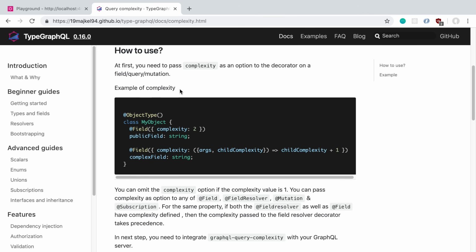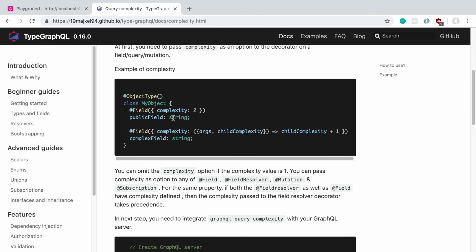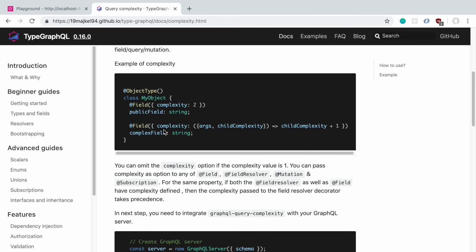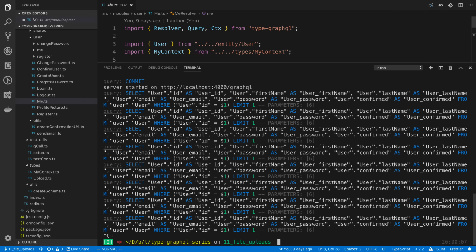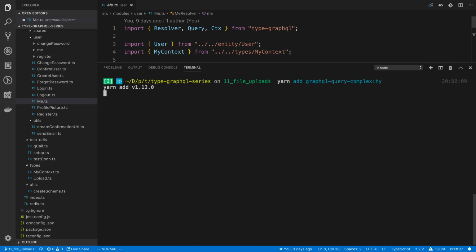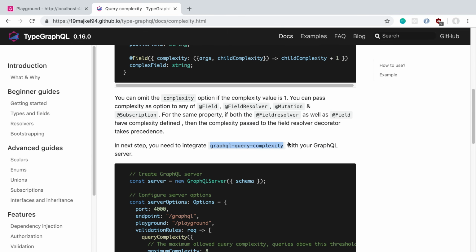So here's an example of how it works. We're going to add complexity to our fields and also to our resolvers, or we can have a default complexity, which we'll see in a second. And then we can actually say, don't do any queries over a complexity of 100 or something. So we're going to add a complexity to our fields in a second, but first we need to install GraphQL query complexity. So I'm going to come over here, yarn add, and add this package.